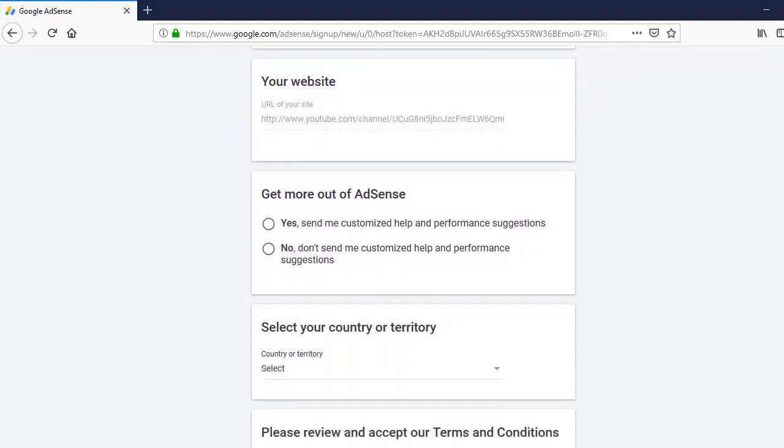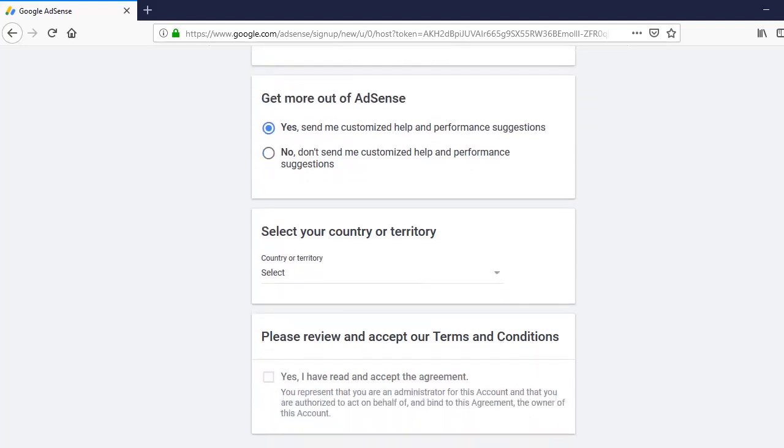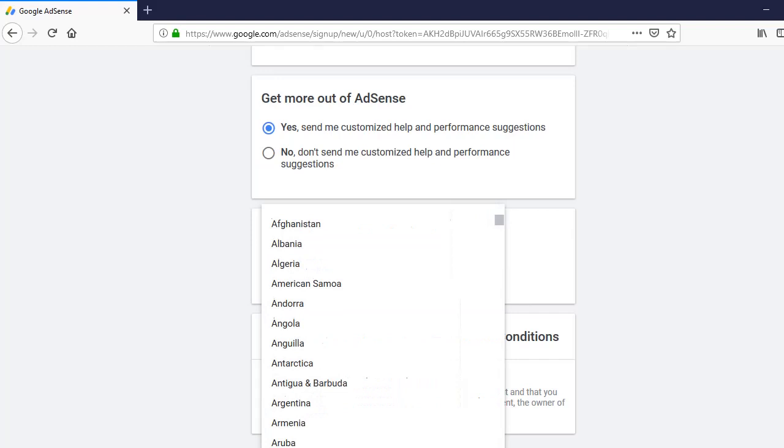Get more out of AdSense. Yes, send me customized help and performance sessions. No, don't send me customized help. It is up to your choice. I am asking for it initially, if you are doing this for the first time. Then you have to select your country, whichever is your country. I am selecting India. You can select your own country.